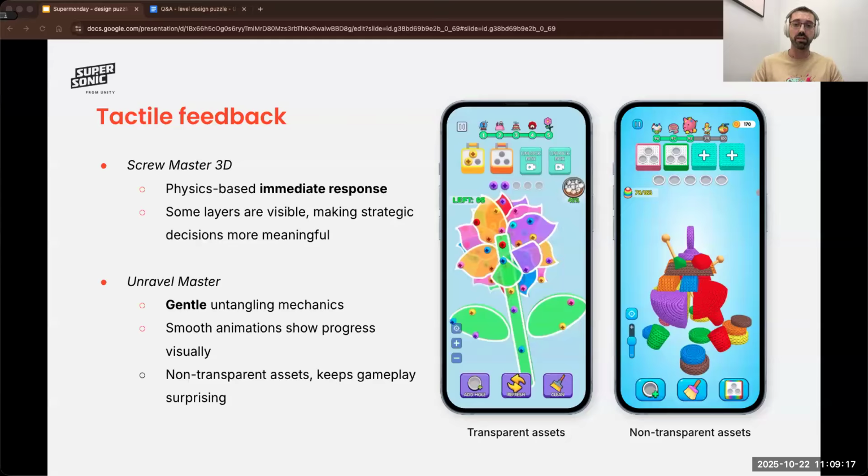Unravel Master, as I said, might look similar, but over there, the main feeling is something closer to satisfaction and even ASMR, which is accompanied by nice continuous haptics. On top of that, the materials of that game are non-transparent, so each time players step to unravel a piece, the next color is a mystery, it's unknown. It makes it also thrilling and surprising.